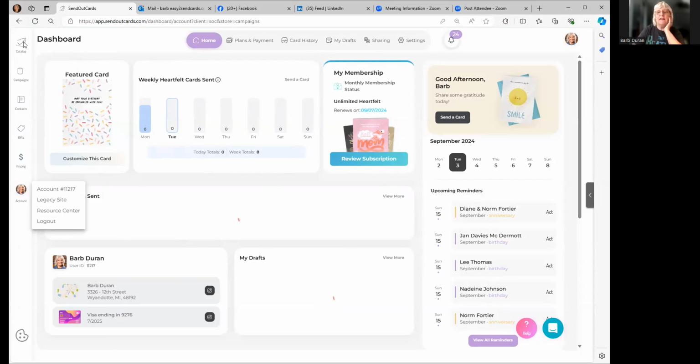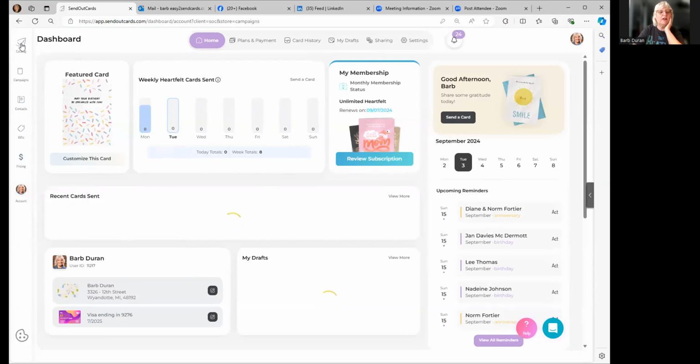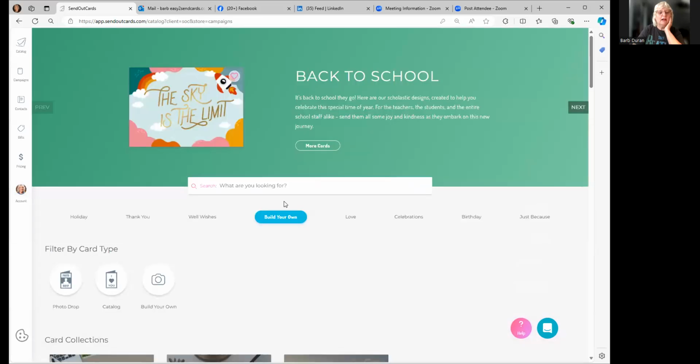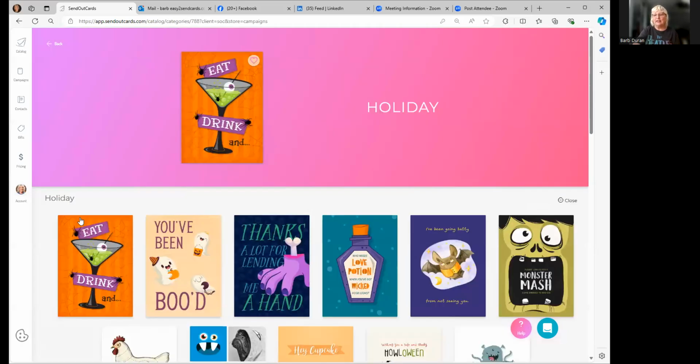So go up here to catalog in the upper left. See the upper left up here? Click on catalog. All right, so here's the card catalog. At this point, there are two ways you can do this. You can go down here to holiday. Here are the different categories: just because, birthday, celebrations, love, well wishes, thank you, and holiday. So let's click on holiday.